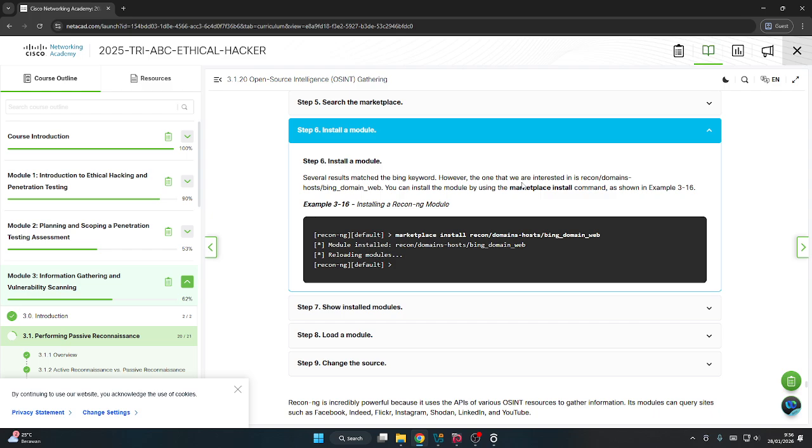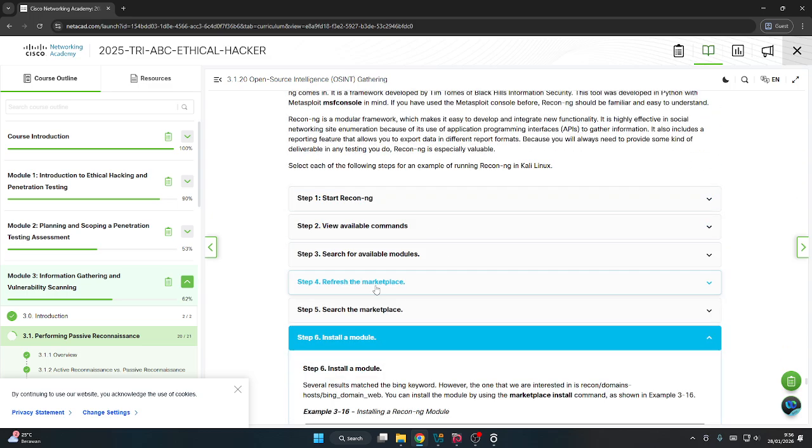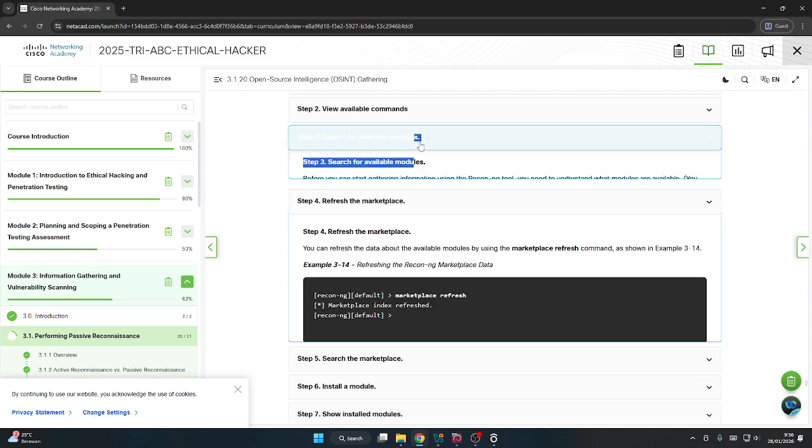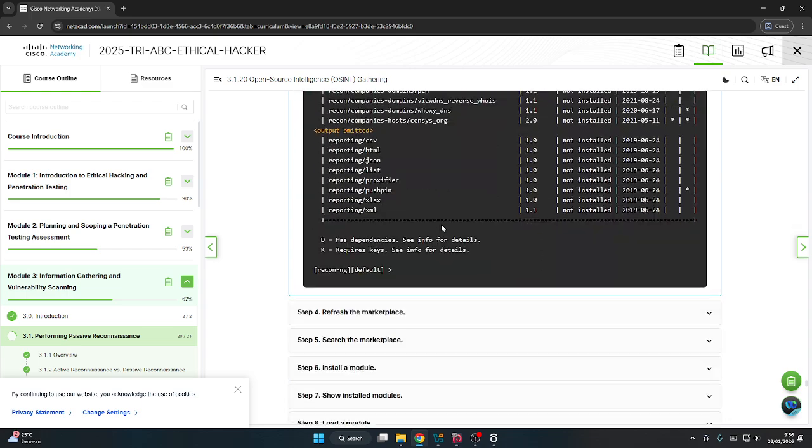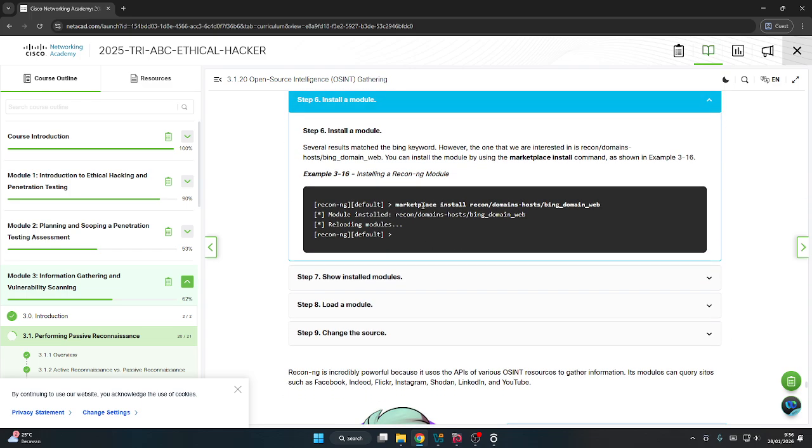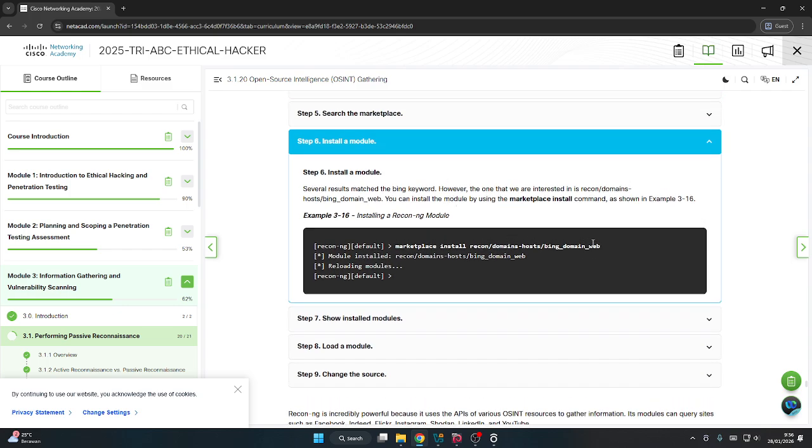You can install a module by using marketplace install. Like we said before, the module here can be installed by using the command marketplace install and putting the path here. So the module will be installed and reloading.